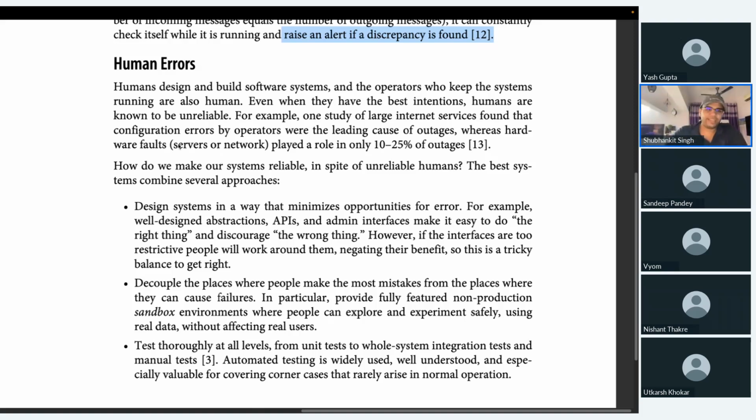So the biggest human error ends up happening too many times. In fact, one study of large internet services found that configuration errors by operators were the leading cause of outages. Most of the time, it's network error. Companies like VMware and Nutanix, all of these companies tend to make these errors.